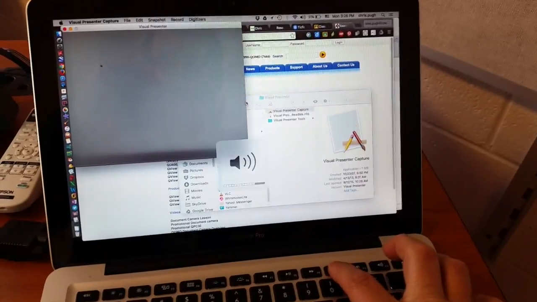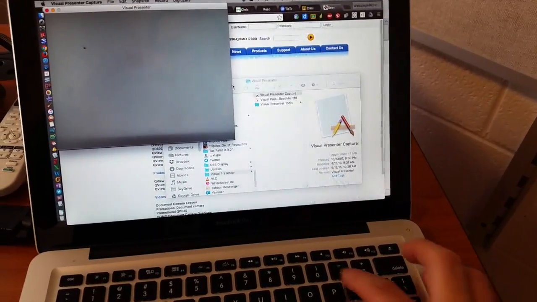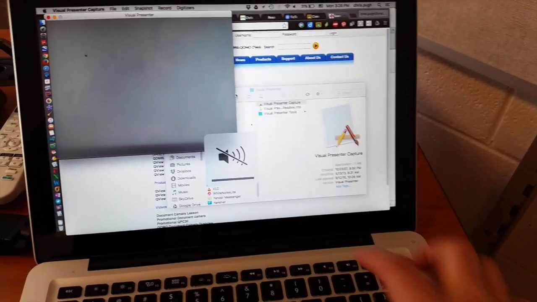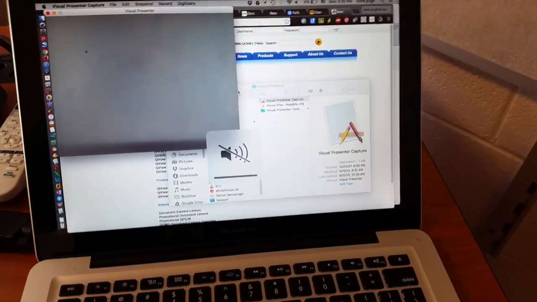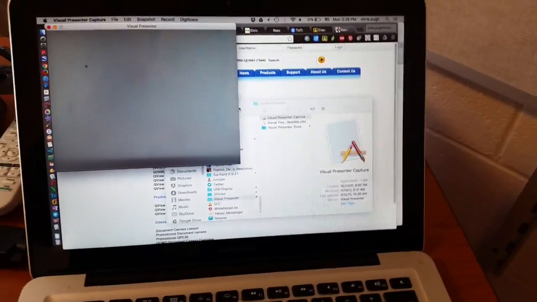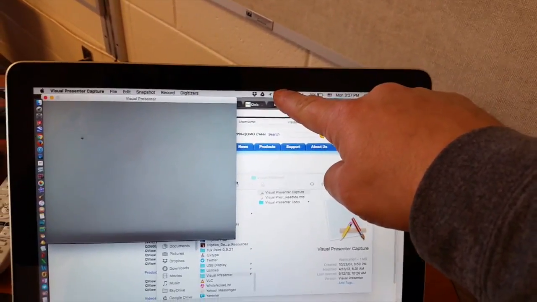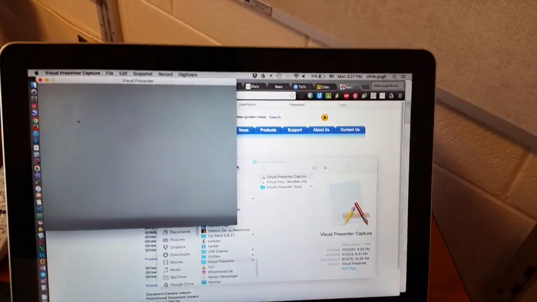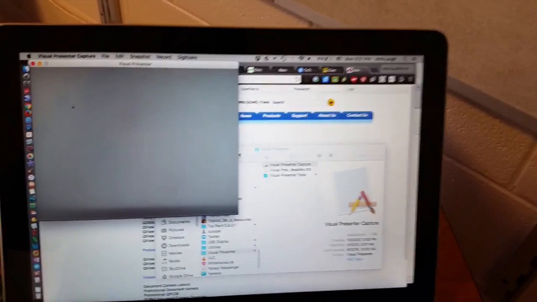Alright, so when you start the program, make sure that you mute this, otherwise you're going to have a horrible screechy noise. Muting is going to be the way to go. Once you've got it muted, you should see a window that has whatever's on the document camera showing on your screen.